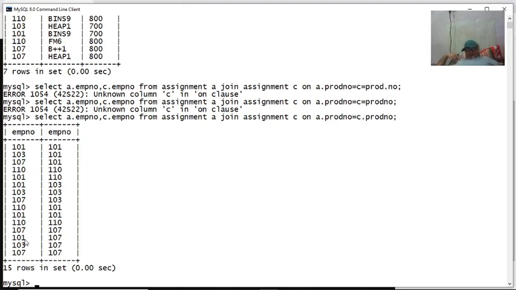Okay, so this is how we can self join a table. That means we can join a table with itself. With this self join example, our discussion on joins finishes. Anybody wants to ask anything, please ask.